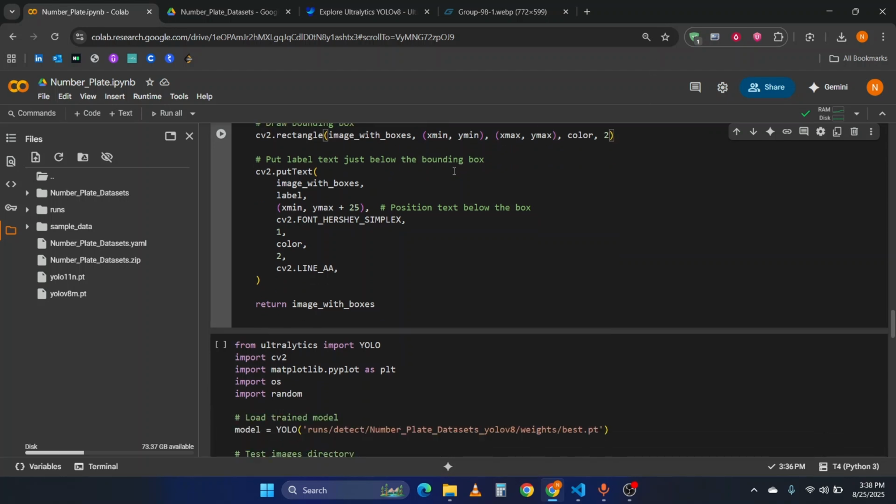And after that we have to display the text also, so we can see the label at the bottom of the bounding box. For that, just pass the image, then the label, then xmin and ymax. xmin will be this.